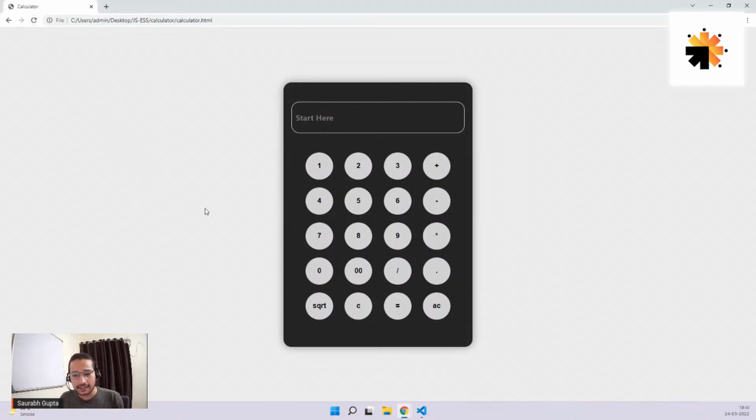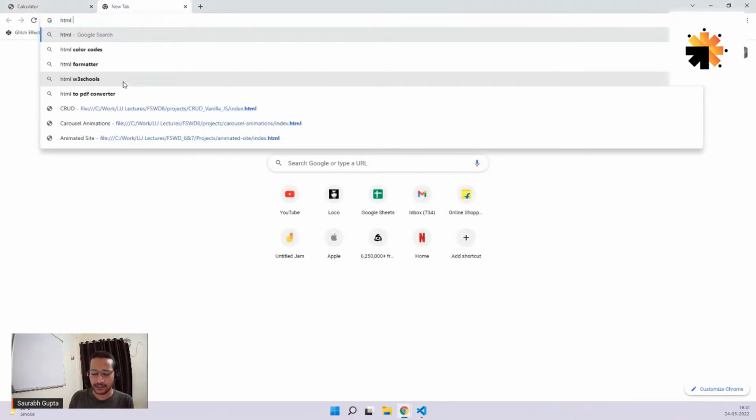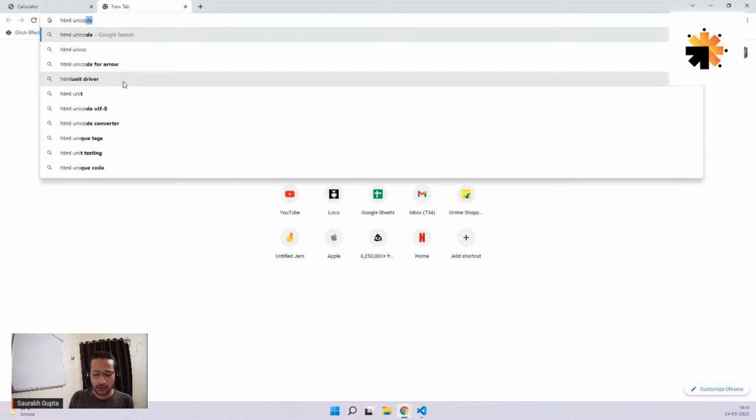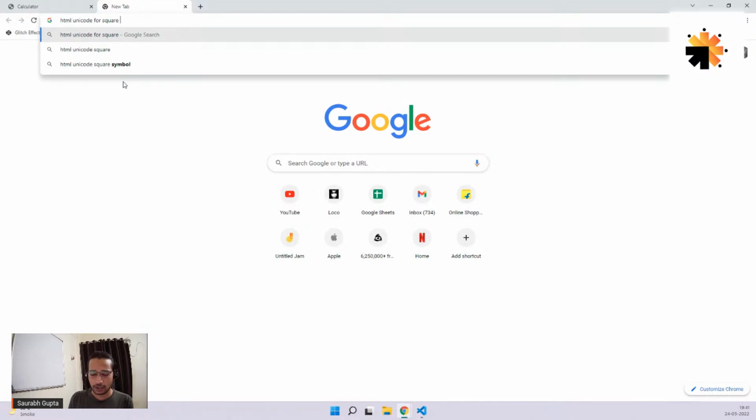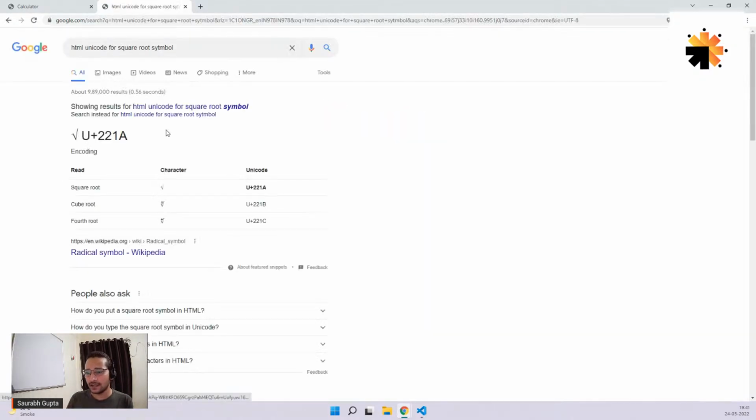Okay, everyone. Sir, can you put the square root symbol? Yes, it's just an icon, right? You just have to find out the icon. Or you can also find the Unicode. Let's search for HTML Unicode for square root symbol. Either you can put an image as well. See, here we go. It is this one.